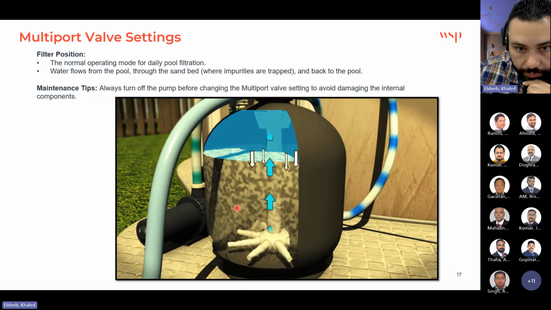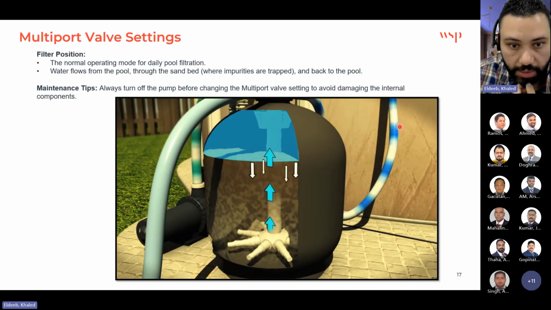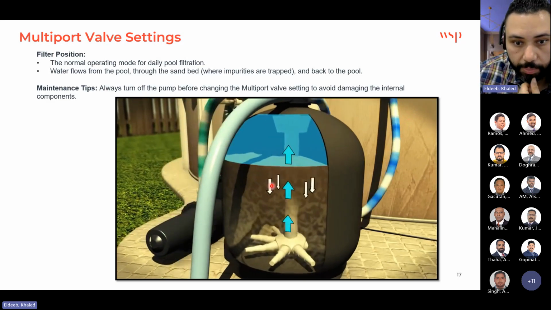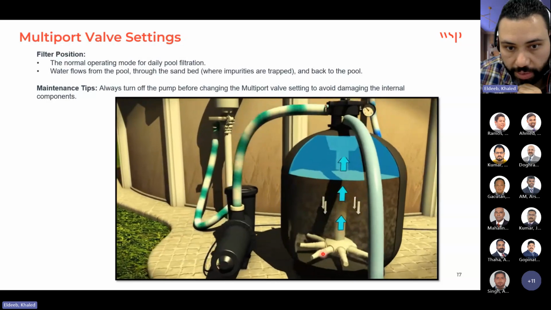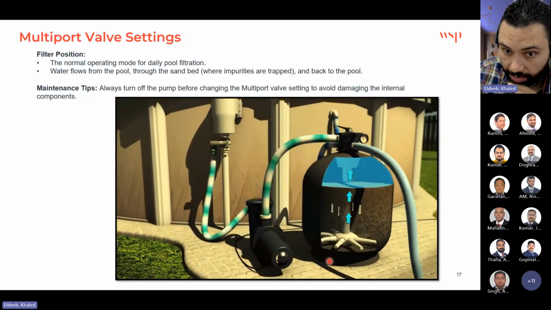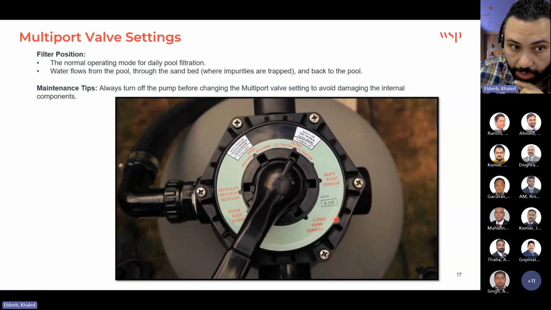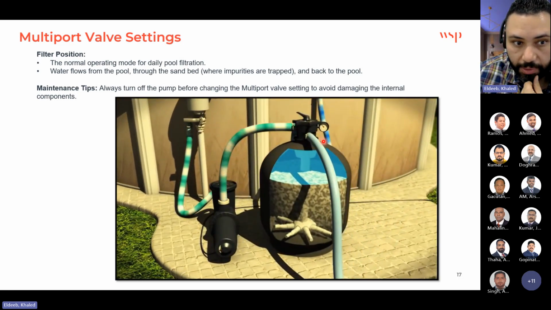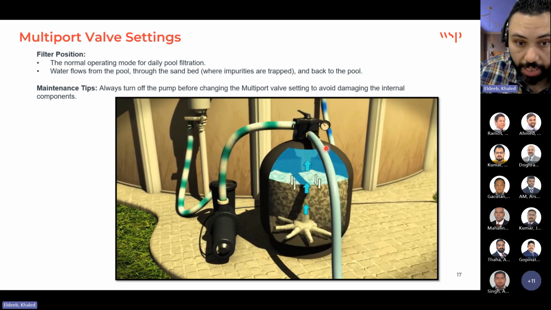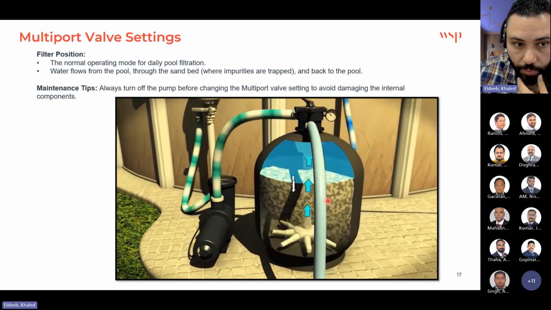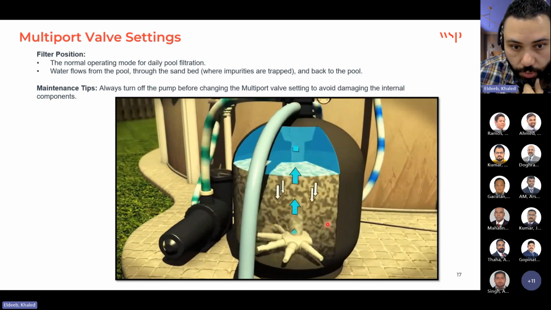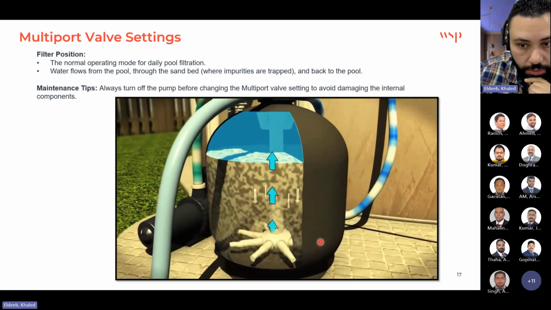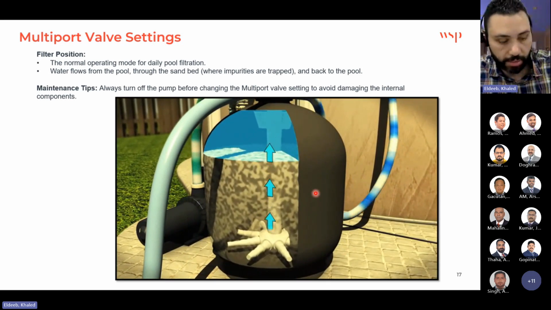Over time, especially if the water of this pool contains a lot of debris, the sand here will become dirty. This will increase the pressure in the filter, and the filtration process becomes more difficult. Once the pressure gauge shows higher pressure than normal, it means we need to clean it, we need to backwash. This operation is called backwash, as we are going to see in the next slide.